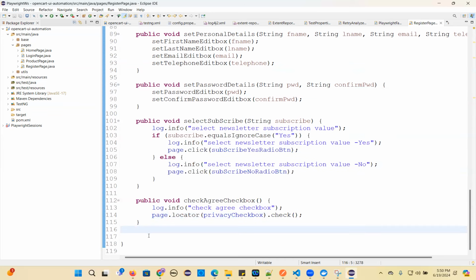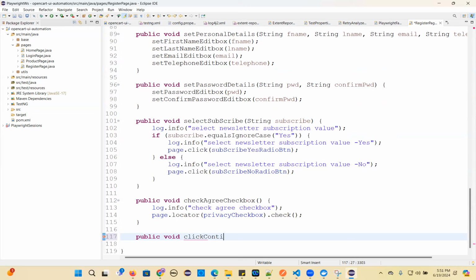You can use even click method, but we have to use a check method even for radio button also, you can use check only. So check you can use or click you can use, any one. So we already discussed that. Next, public void click continue button.